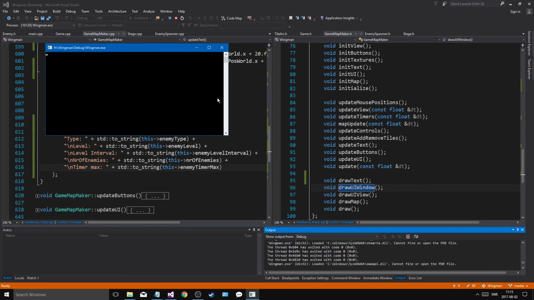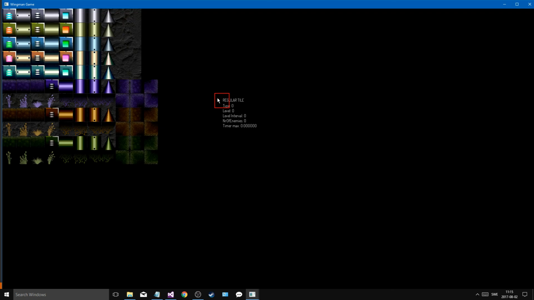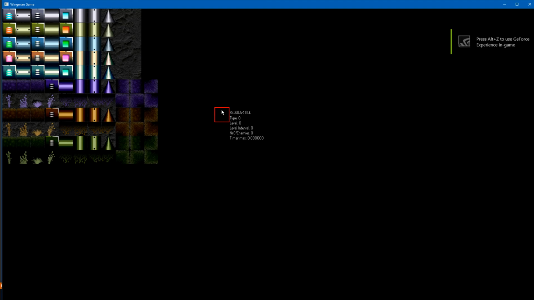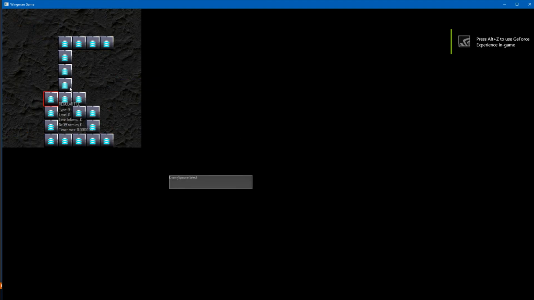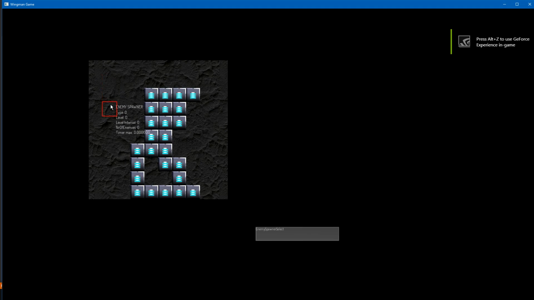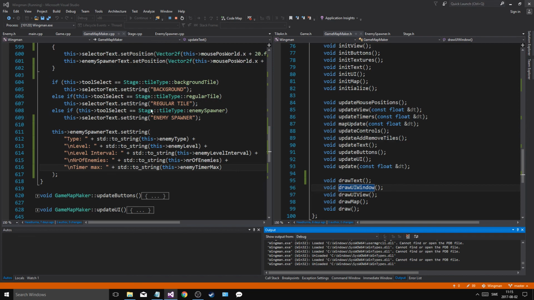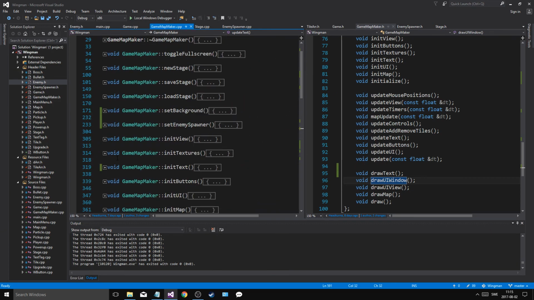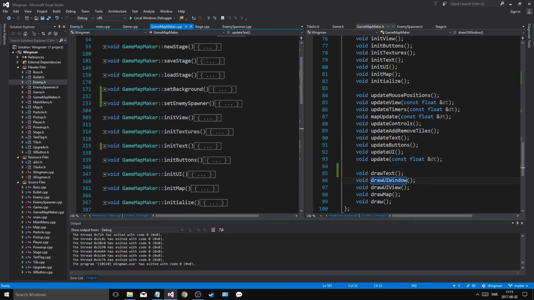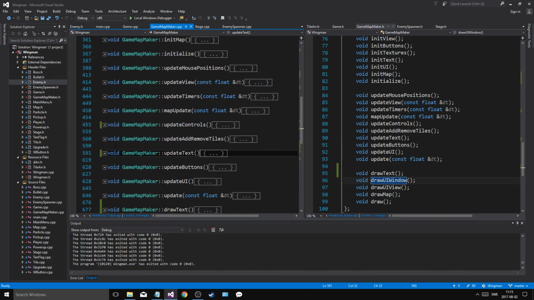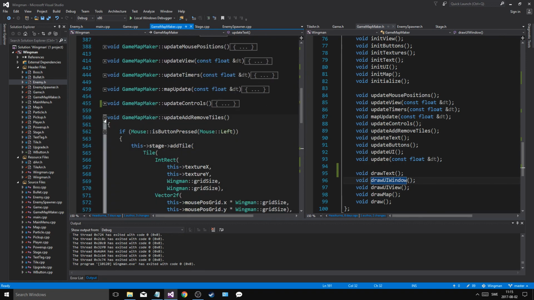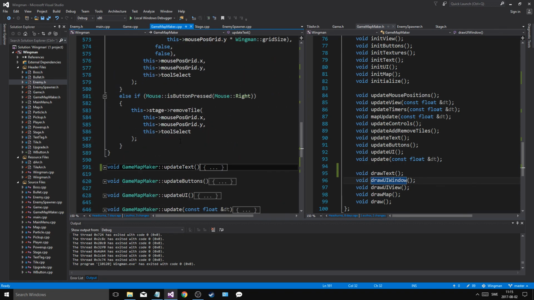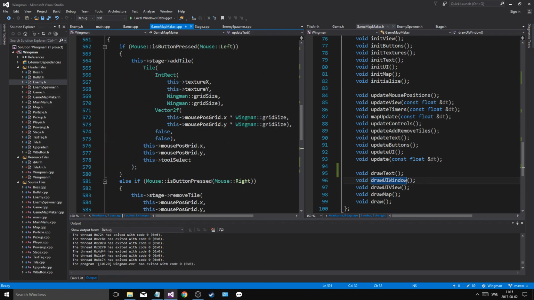Then we can create enemy spawners, just like that. Yep, there we go. See, type 0, level 0, level timer max, whatnot, and then we can create tiles. And I can say enemy spawner, and I'll create those. I'm pretty sure I'm creating these here. And before I leave, let me see, update controls or add remove tiles. Where is it? Here we go. Okay, so tool select. Okay, so it's doing what the tool select is doing.